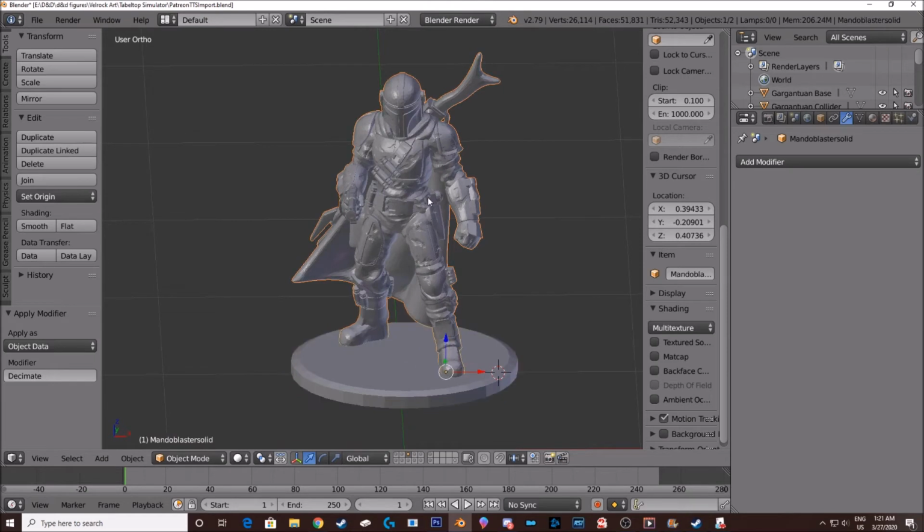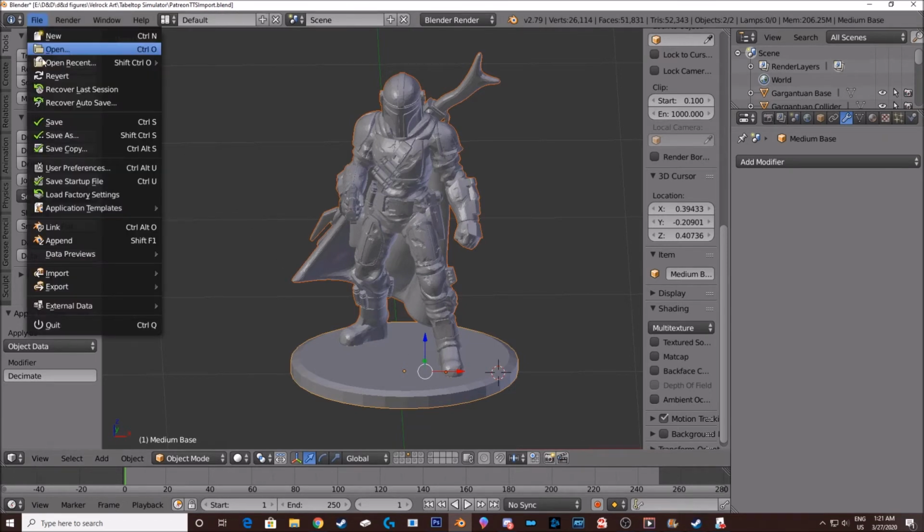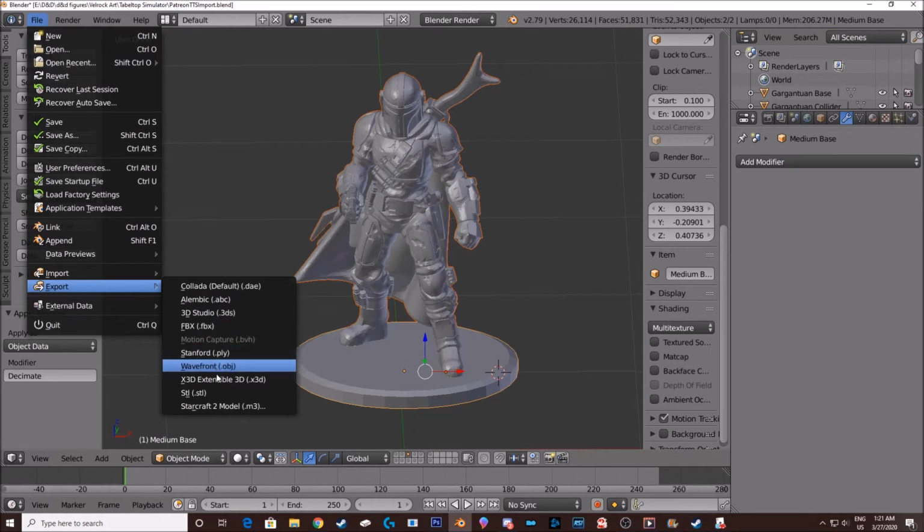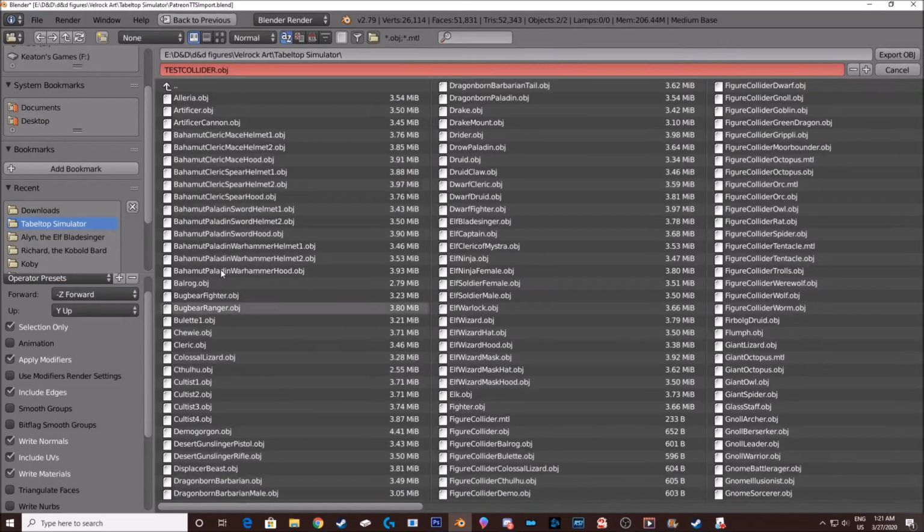So again, click on the model, shift click on the base so you have both of them selected, and what you're going to want to do is export it. So file, export, and you don't want to do STL, you want to do an OBJ. So go to Wavefront .obj, because this is the file that Tabletop Simulator recognizes.